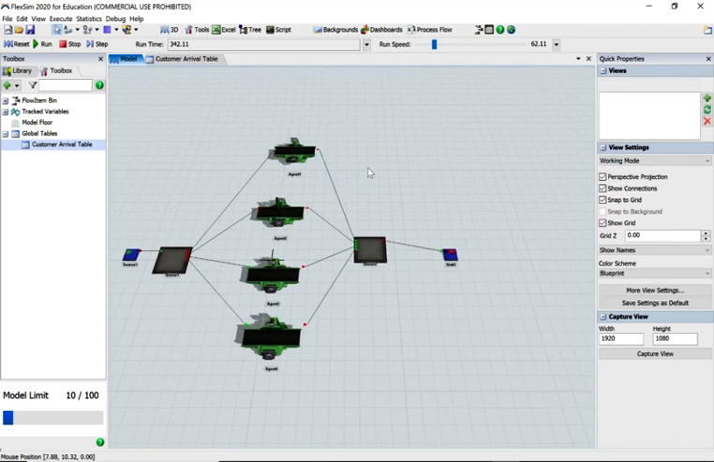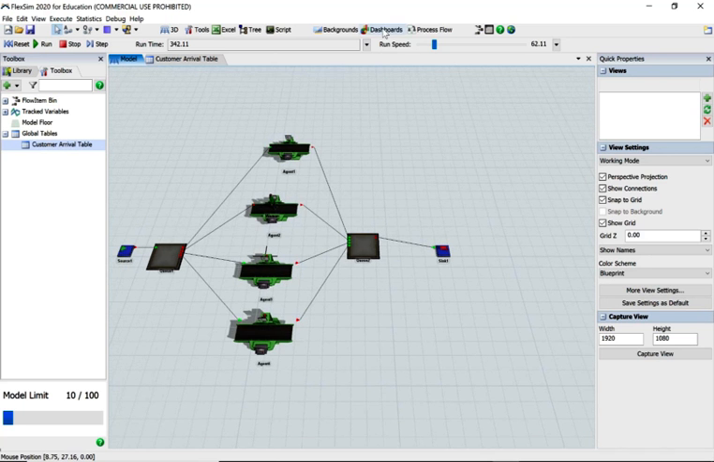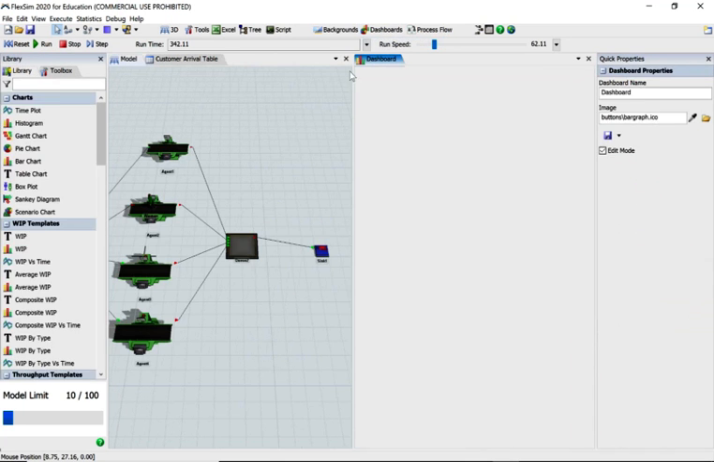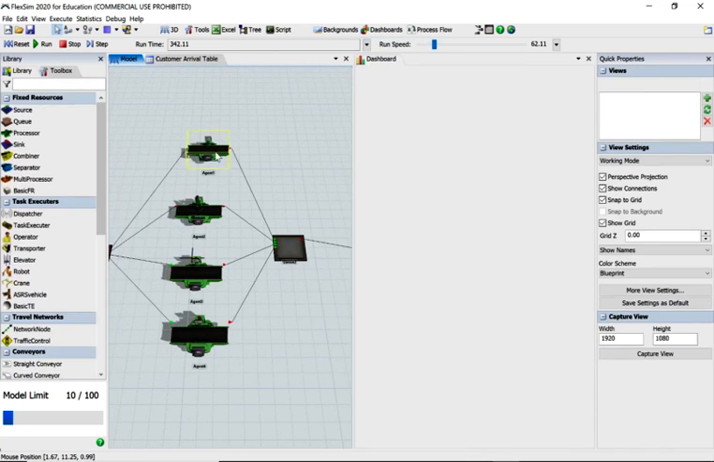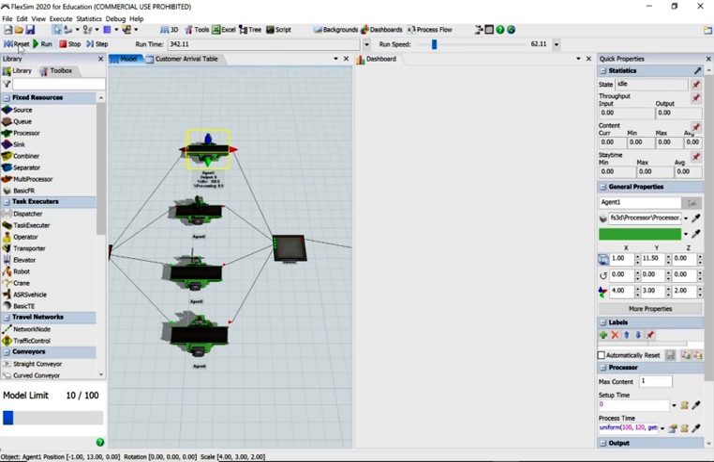Okay, so let's just move that to the side. I'm just going to create a dashboard. Okay, now let's click on that and let's just reset, run our model so we can watch the data. So it's idle. Idle. Let's have a look at another one, see if we can get some data. So we're getting some information there.